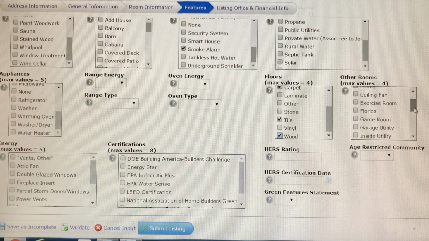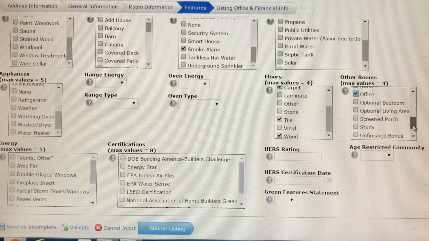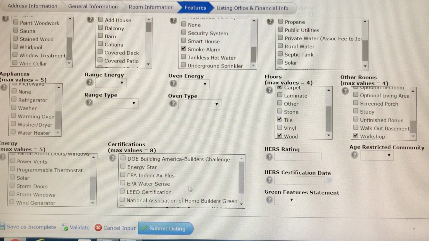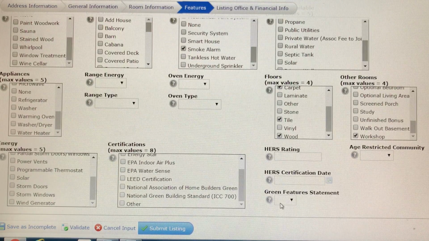Other rooms, we've got a big add-on room. So I'm going to call it a game room. And an inside utility. Go ahead and list that it could be an office too because it's big enough to split in two. And I'm going to put that workshop again. That's important. It has a fireplace blower that he's leaving. And then no other green features that I'm aware of.